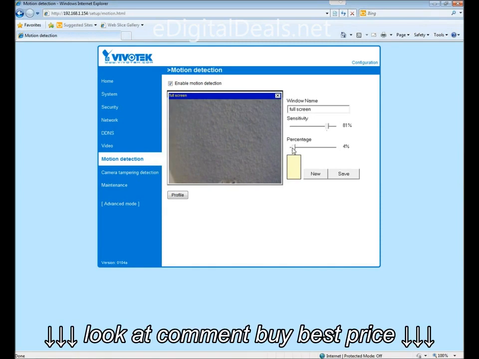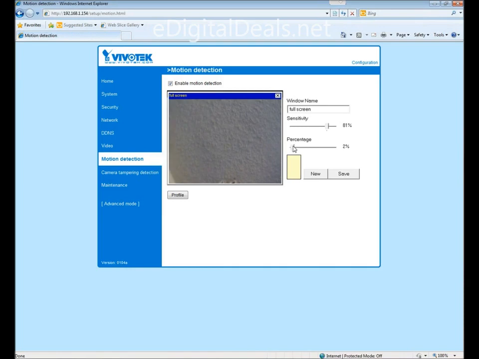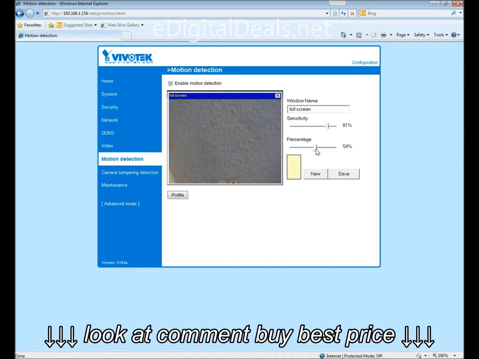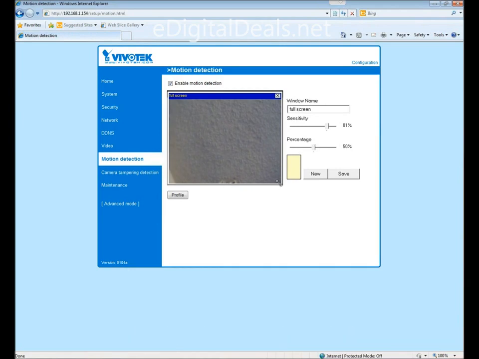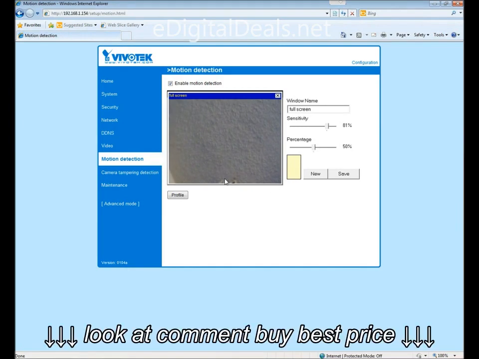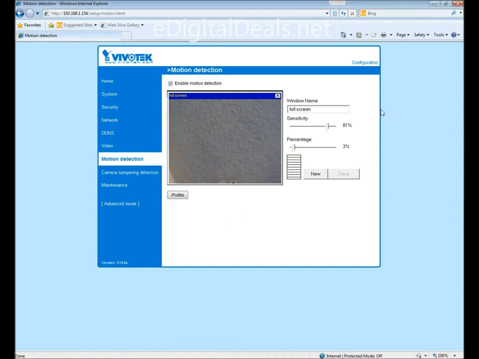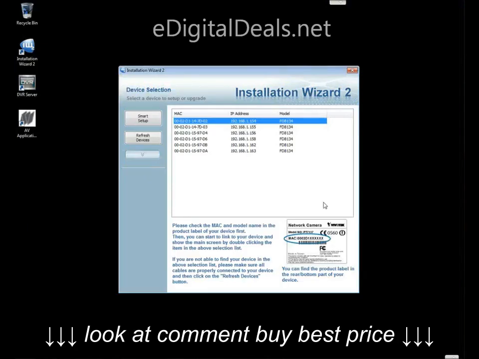Your percentage should be set to around 2%, and this means if you, for example, set your percentage to 50%, that means the object would have to cover at least 50% of the video window in order for your motion detection to be triggered. So ideally, you want to keep this around 1 or 2%. Hit save. You'll see the save window has been completed, and now you can launch into your DVR server software.